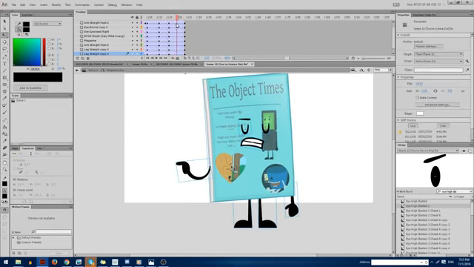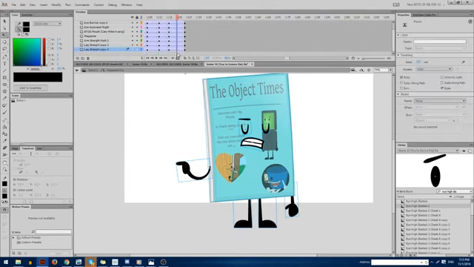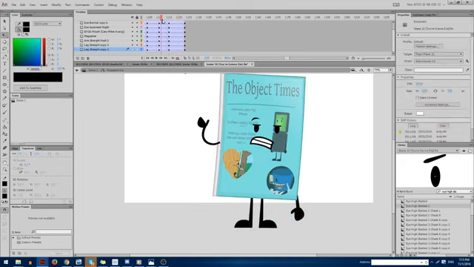Ease 100 out. That looks a bit too exaggerated. So what we're gonna do is create a set of keyframes here, drag them over here, where the other set of keyframes are.